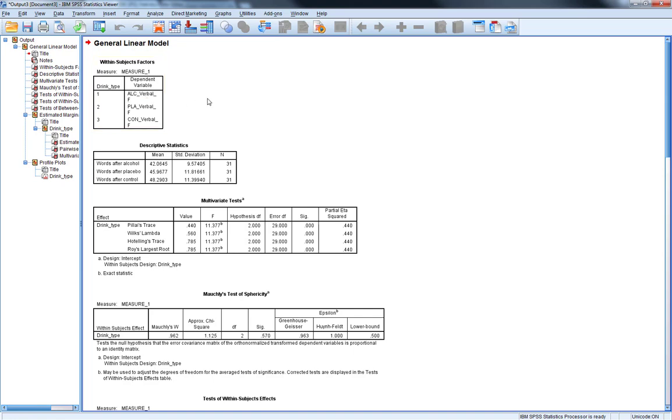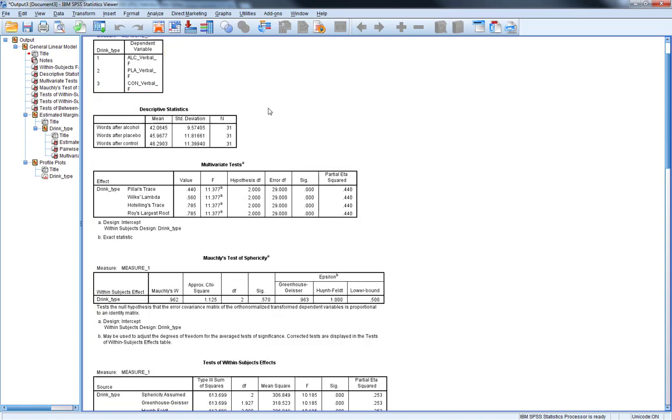It's really important to check it when you have more complex within subjects designs, say 2x3 or 2x3x3 design, because you need to be really careful in the order you put in your variables. As you can see here, it just says we've got drink type, it's got 3 levels, and this is what we've said those dependent variables are.